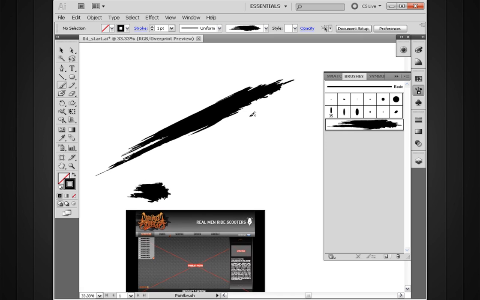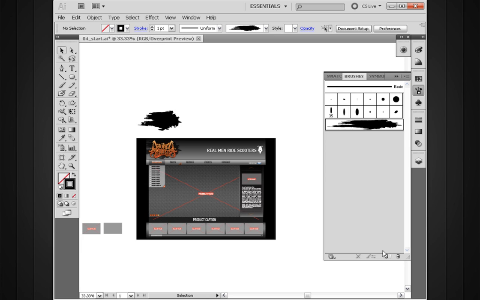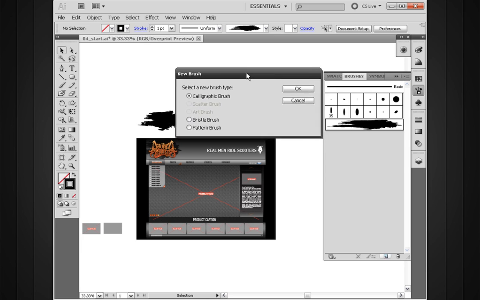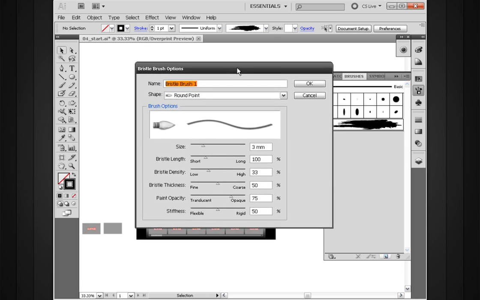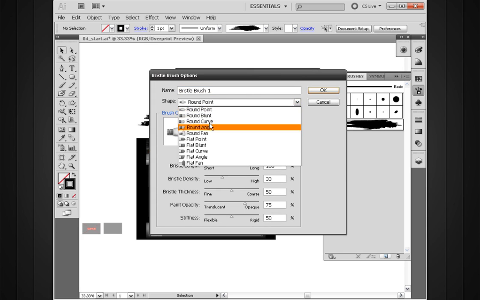Now, there are a couple other different types of brushes here I want to hit on really quickly. So let's come over here and create another new brush. Now, we've got here a bristle brush and a pattern brush. Now, the bristle brush, let's hit OK on that. If we do that, you're going to see several options here that are going to allow us to mimic a traditional natural bristle brush. So we've got the shape of the tip here, and we can choose whatever style brush we want here.